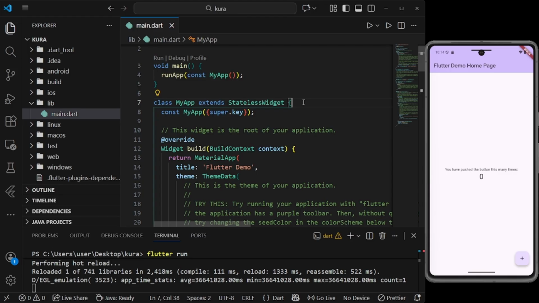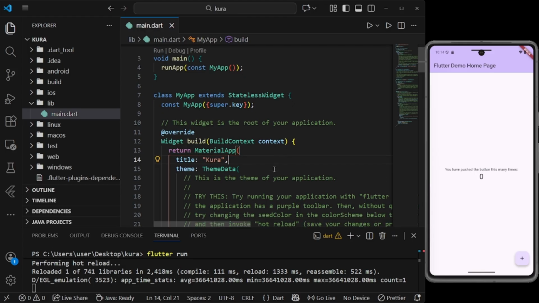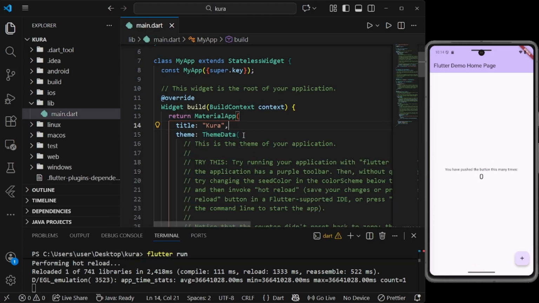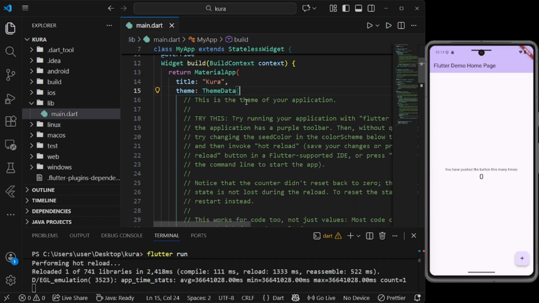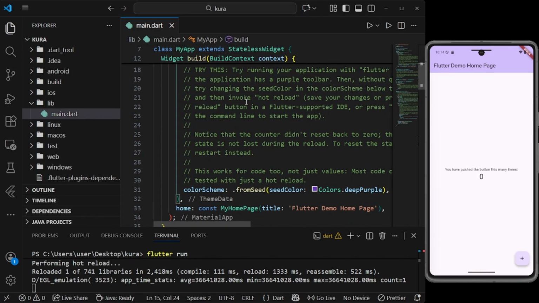So the name of the app is going to be Kura. It's a Swahili word that I use. Kura just means vote, right? So the title for that will be Kura. You see, this is my home, the default one, and that's what it's showing here, right? I'm changing it to Kura. That's the name of the project, and then let's start removing stuff.